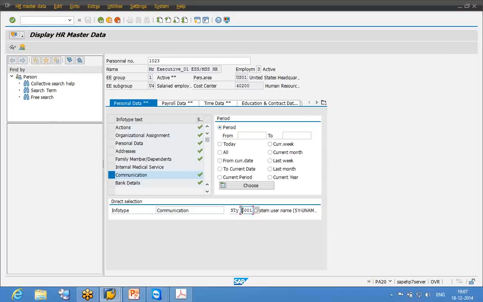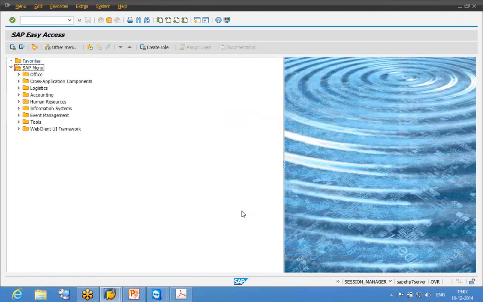So any other clarifications required on this? The main link what we are going to do from here is maintaining the communications info type for the subtype 0001. Now, before logging into the system itself, you would like to check what is the user ID which is mapped with the employees. You want to see how many employees are tagged with user IDs and how many are not. How can you check that? We have a transaction code called HR user.